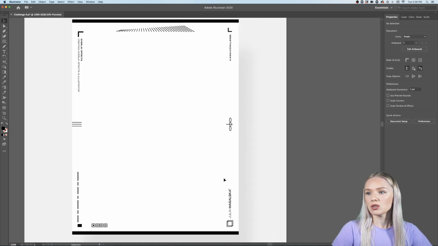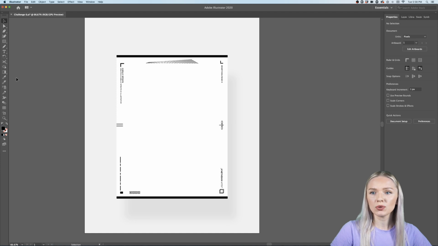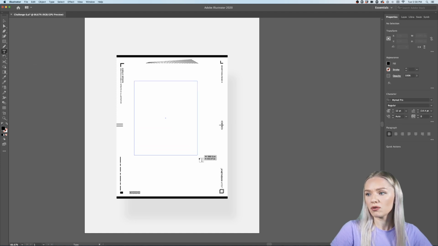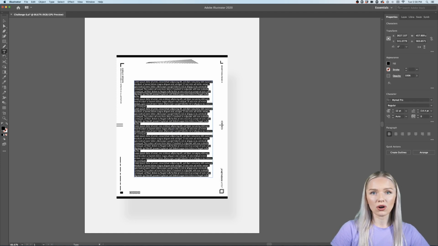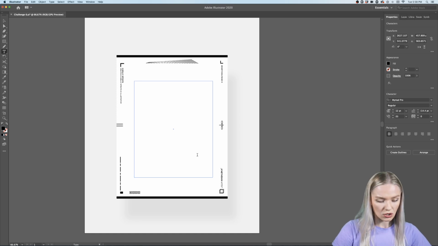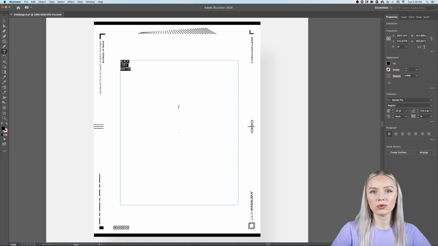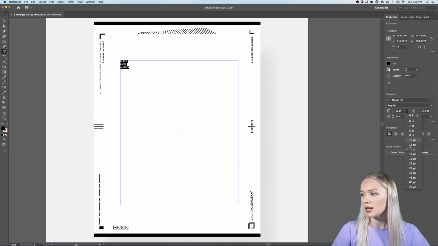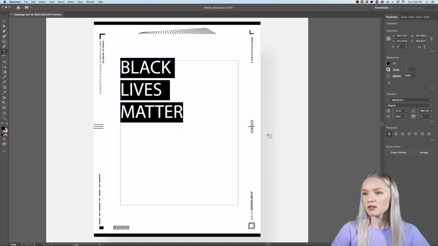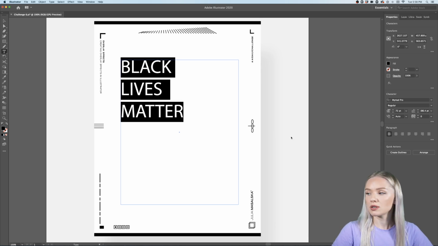All right. So now I would like to use the type tool to create some kind of basis for our design. So I'm going to use the Black Lives Matter message. And you can of course feel free to insert whatever you think is important to say out loud, and whatever messages, whatever voices you know are important to amplify.